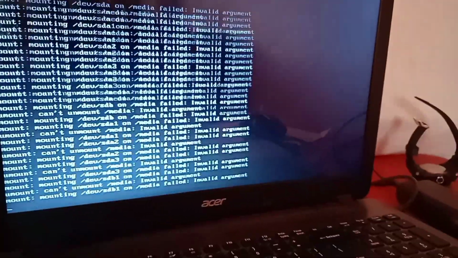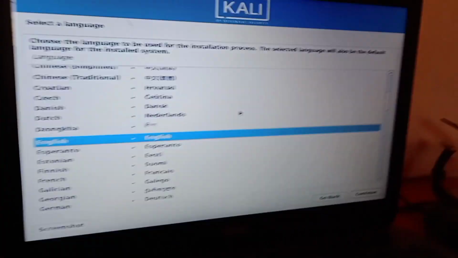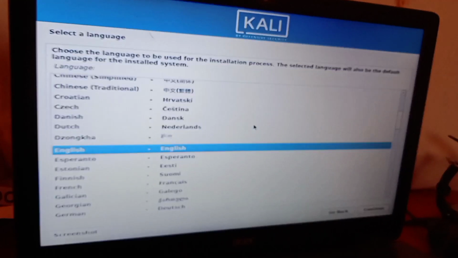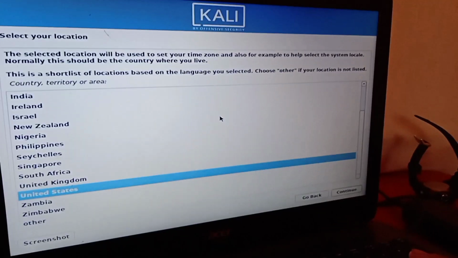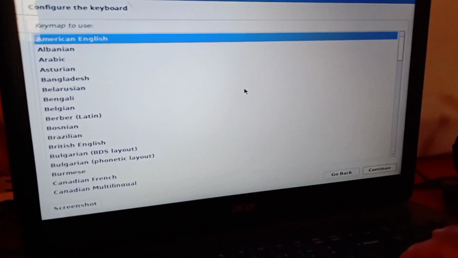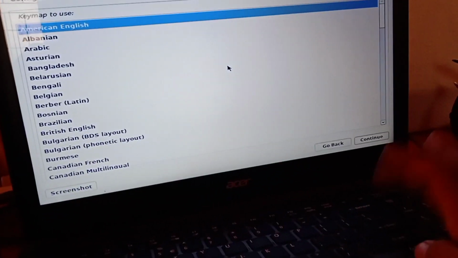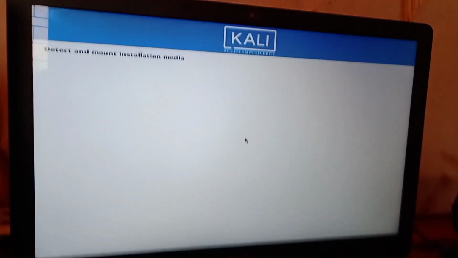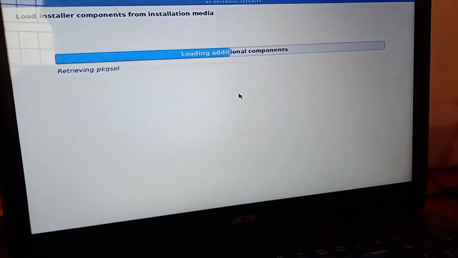Something is coming up, but I don't know why. Then select your language, English of course. Then select your location. You can choose any country. Then configure the keyboard. You have to choose American English or whichever you are from.